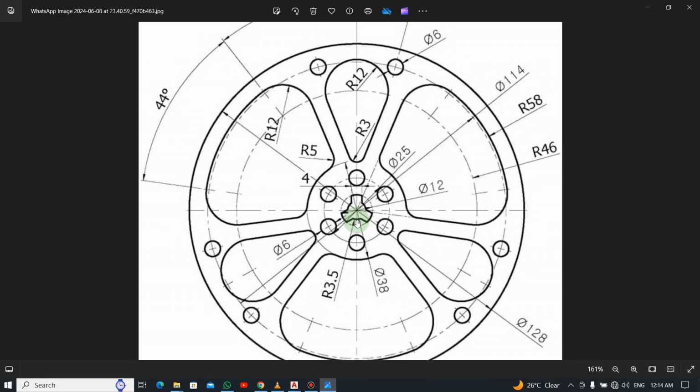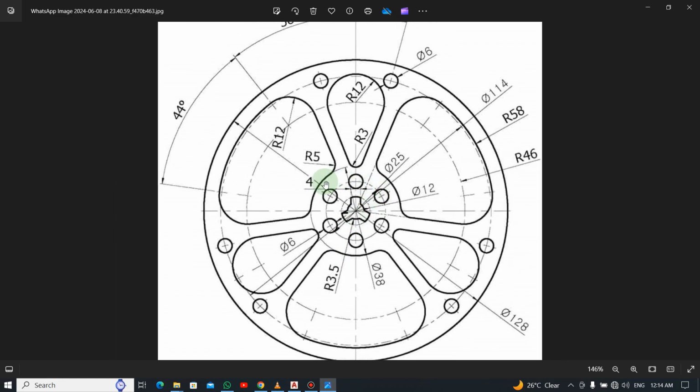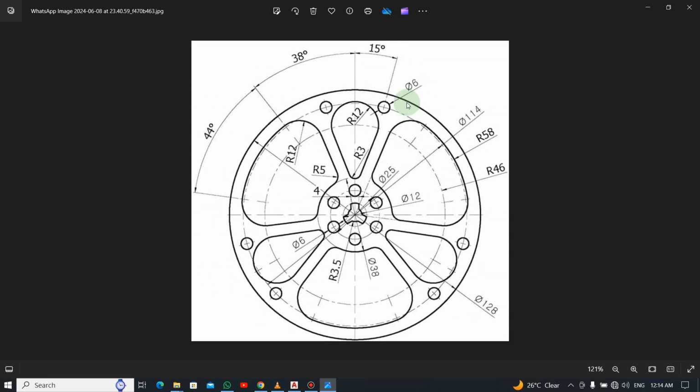Okay, so whilst we've gotten to know, now let's also see something over here. Now you can see some angles here. This is the center line, okay, the midpoint. Now from this side, the angle formed here is 15 degrees, and the angle between this and this is 38, and the angle from here to here is also 44. Okay, so we will see how you draw this.